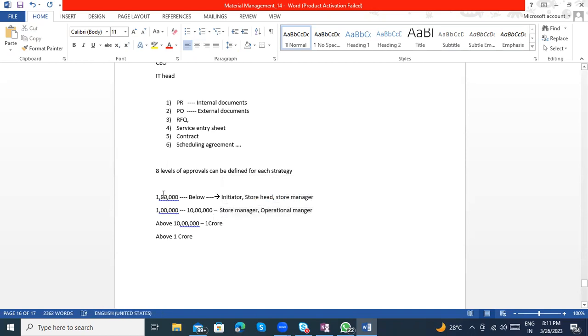So strategies are just something you define: what document type level you want fixed, what plants you want designed, and what purchasing group you want designed. Not everything is possible, but different characteristics can also be taken up. We can increase the levels of each strategy, and each strategy can be defined only up to 8 levels. Okay, clear?